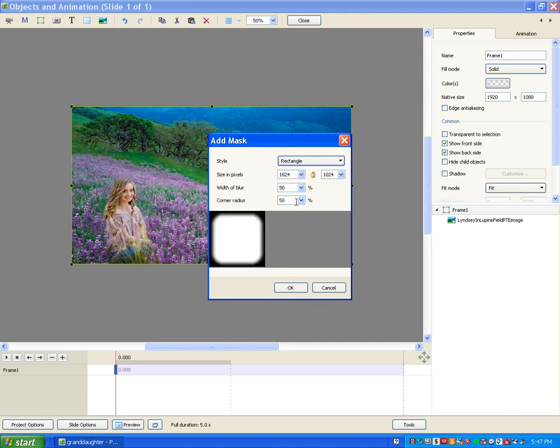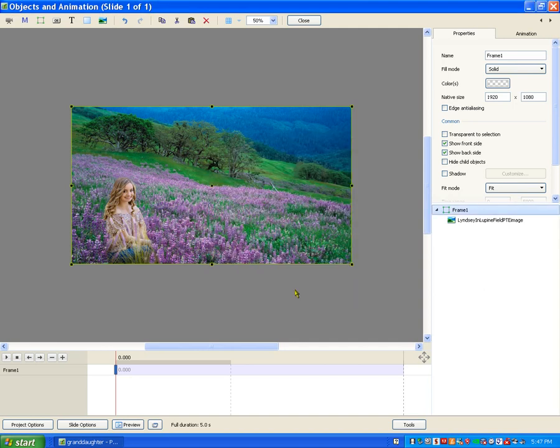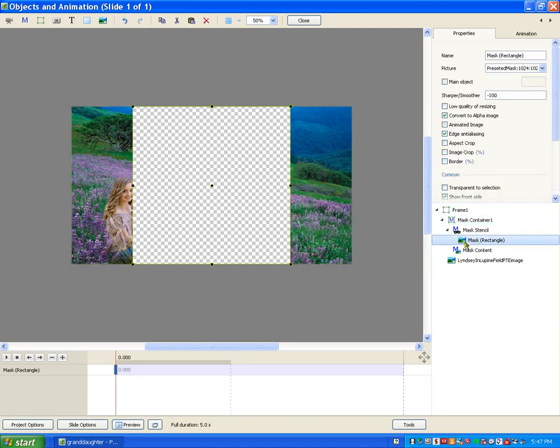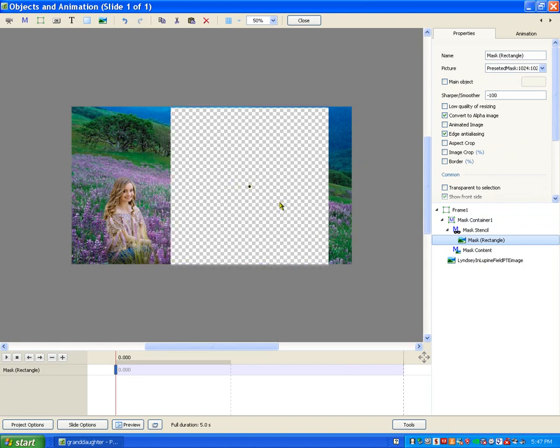Make a rectangle and no corner radius. Okay. And then I'm going to take my mask rectangle and enlarge it. Move it a little here like that, and then just hold the shift key down and drag it out.